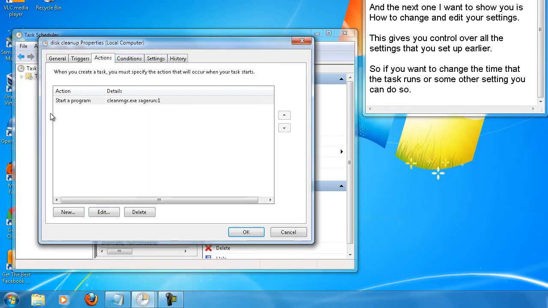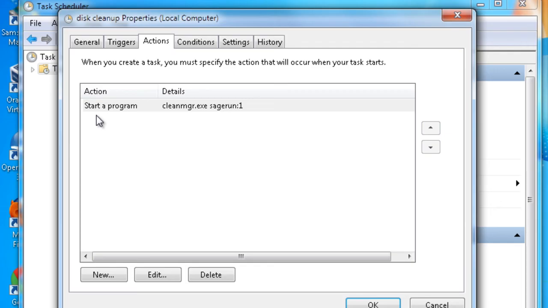So action. Now this is your starter program, so it's the details. So basically this is cleanmgr.exe, your disk cleanup program, and this sagerun is the command that we set up earlier in command prompt by setting up the task scheduler settings. So these are fine. So again, if you wanted to delete them, delete the whole task and start again.